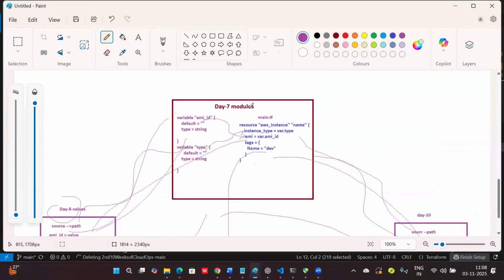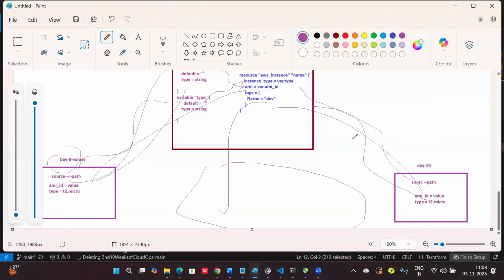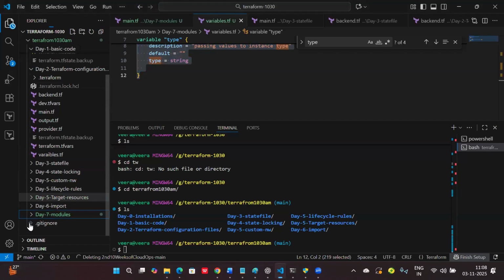Now, this source can be anywhere: GitHub or anywhere, not only in the same repository. Anywhere. Clear, right? Okay. So let's write now.